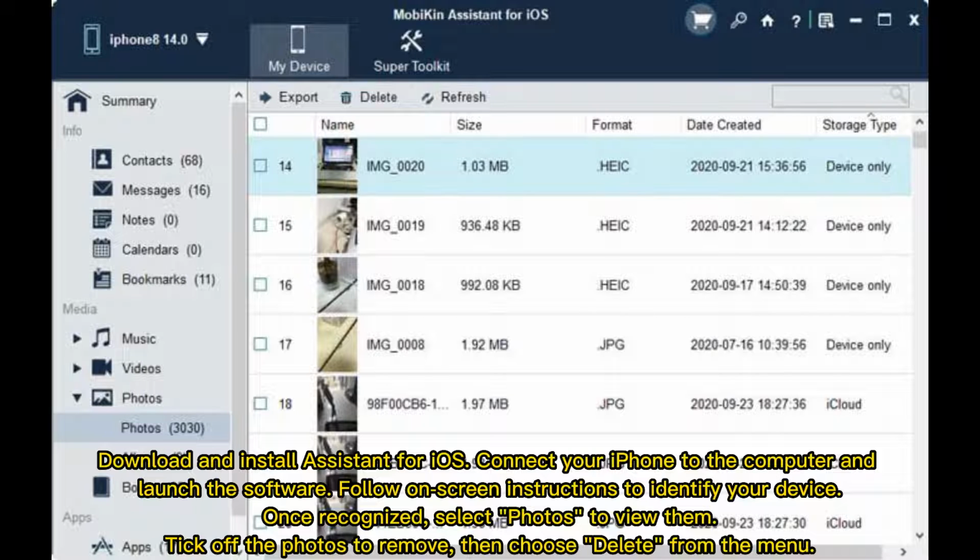Connect your iPhone to the computer and launch the software. Follow on-screen instructions to identify your device. Once recognized, select Photos to view them. Tick off the photos to remove, then choose Delete from the menu.